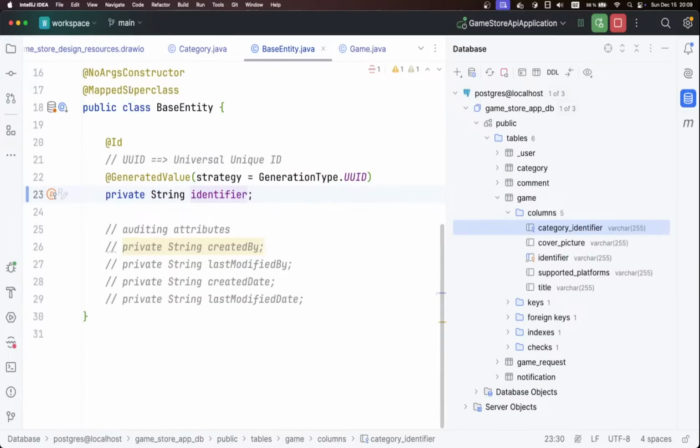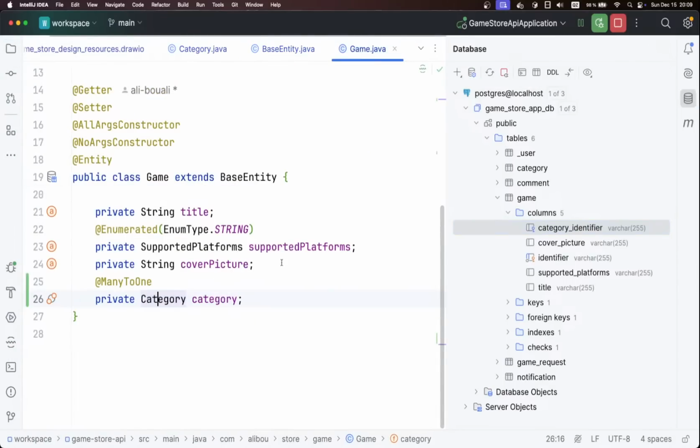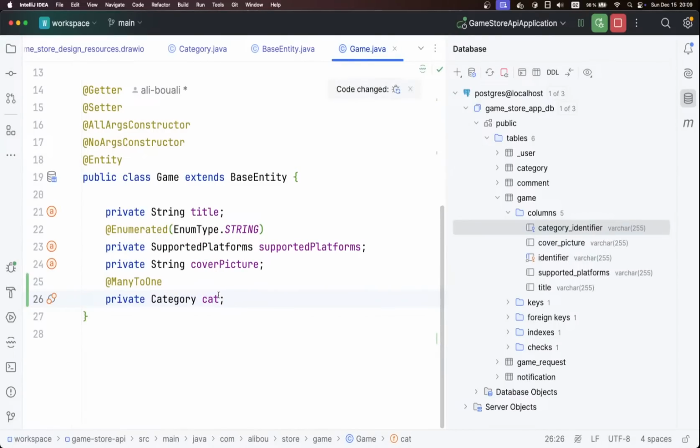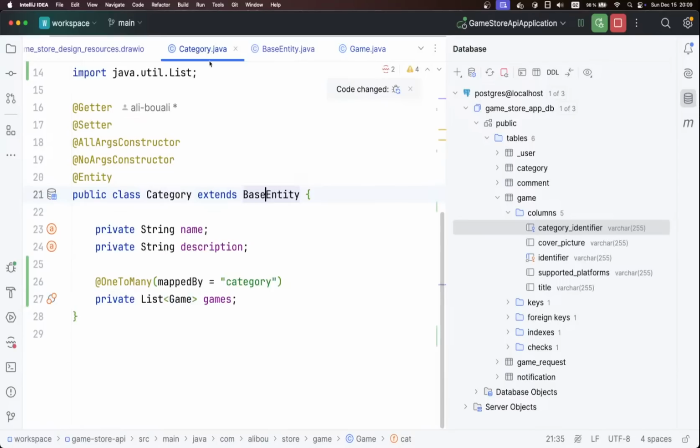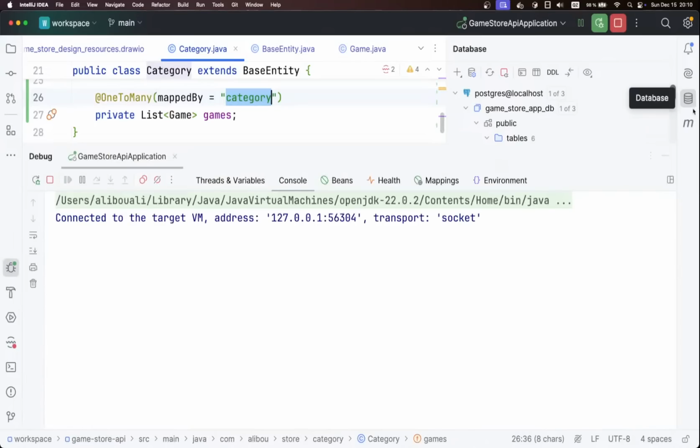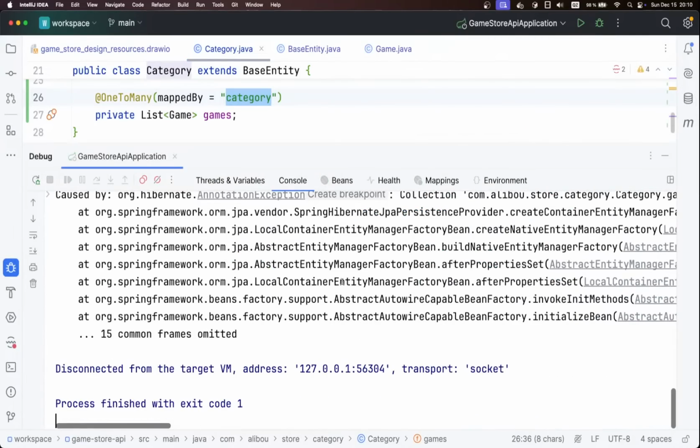If I continue on doing that, for example, let's rename this one to only cat instead of category. And of course, in the category, we need to rename this one cat. But for now, I will not rename it. I just want to show you that if we do not have the same attribute, this might throw an exception. So I will just restart the application and let's see what will happen.